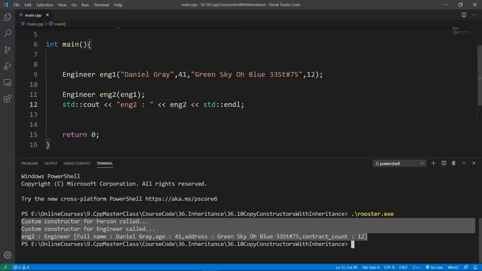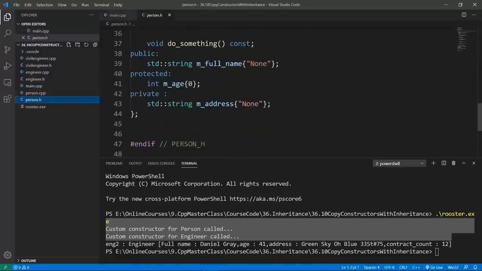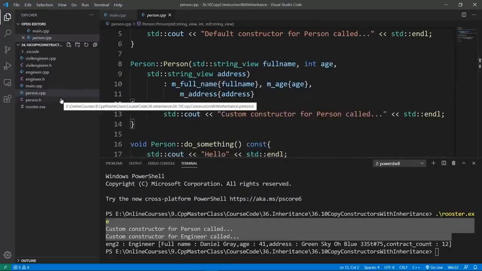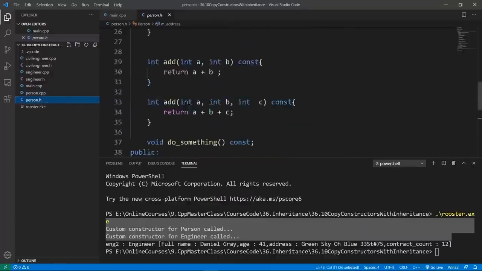But what if we want to set up our own copy constructor? And the need to do that might arise if we happen to be doing some dynamic memory allocation in our classes. Suppose maybe person class has some dynamic memory allocation, it has some pointer member variable, and in the person custom constructor, we are doing some dynamic memory allocation to initialize that pointer. We may be doing the same thing at the engineer level or the civil engineer level, and that will force you to set up your own copy constructor, and we're going to see how you could do that in your classes. We are going to start with the person class.